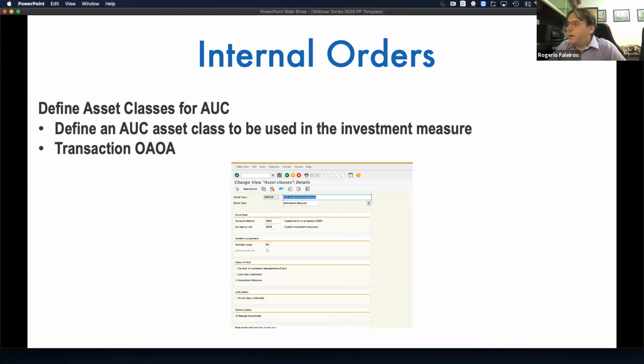Okay, so now we go to the asset under construction. We create an asset under construction class that will hold the one I want to use in my investment order. It's a simple asset class, and if it's an investment measure, we need to tick it here so that I can use it in the investment order.